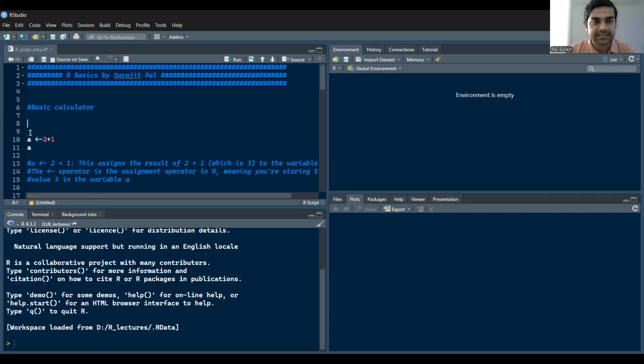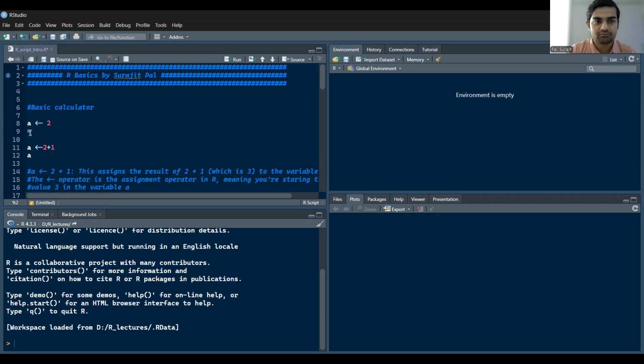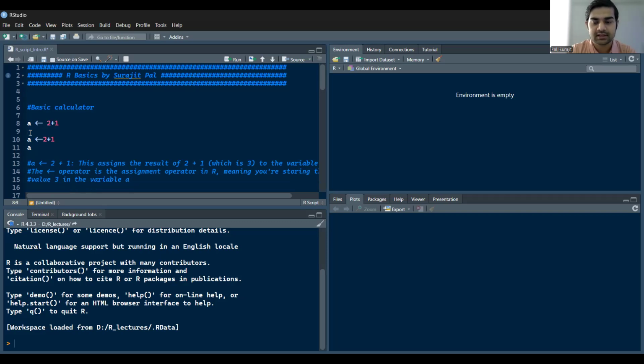For instance, if you write a from your keyboard, give a space, then the less-than symbol, minus, 2 plus 1. And then I think if you press Enter once you are on your script, it actually changes the line. So what you have to do for that, you have to press Control, or Command if you are a Mac user, and then you hit Enter.